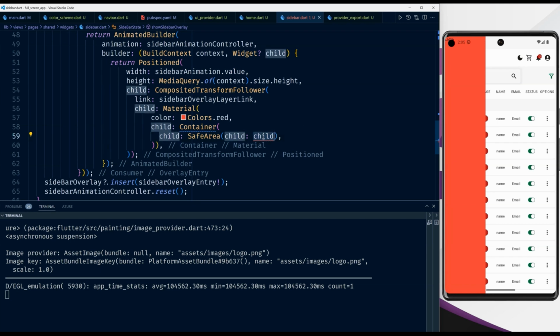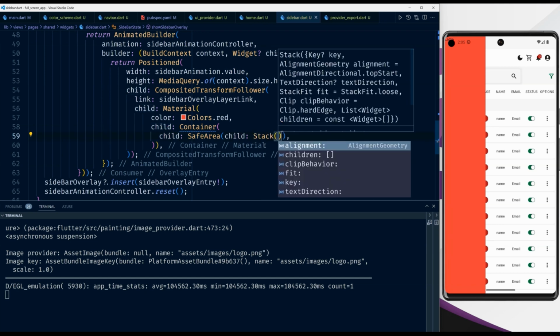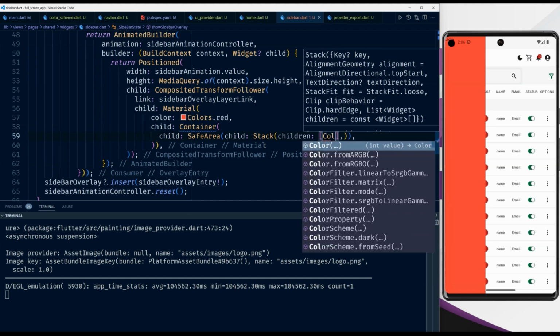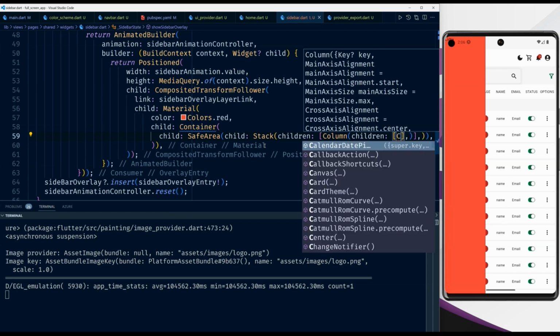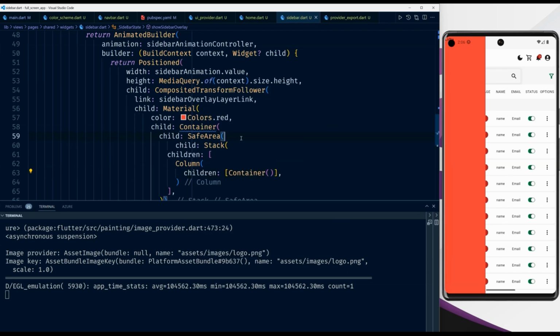And this safe area is going to take in another child, and it's going to be a stack. All right. And now this stack is going to take some children, and the first child of this stack is going to be a column. And now the column is also going to take in some children, and the first child of this column is going to be a container, right? So I'm going to save that.